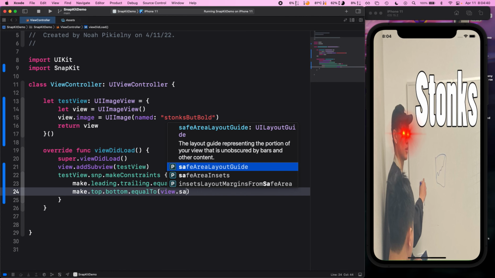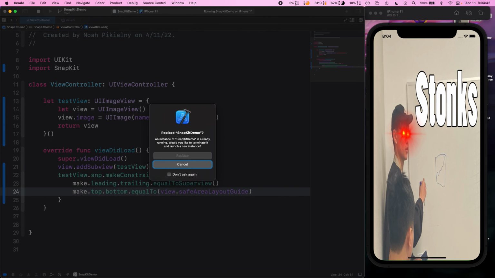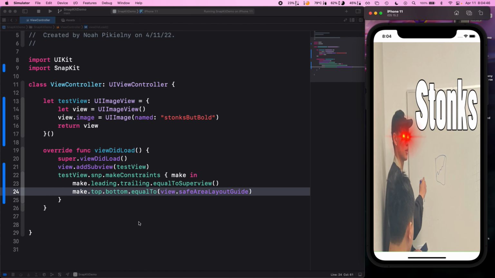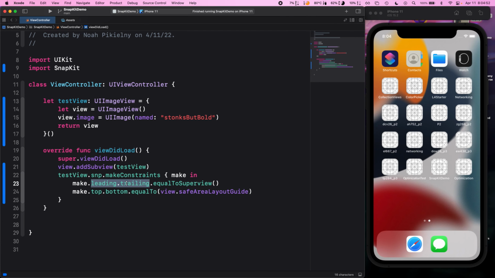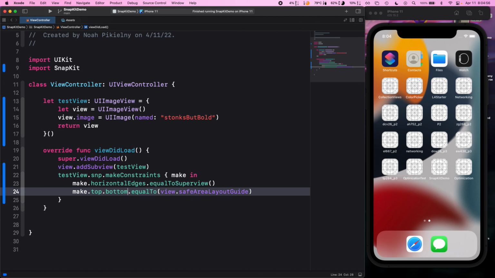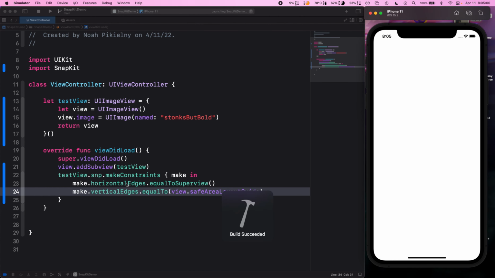Or I can also do safe area layout guide. And then it says top and bottom are going to be equal to view's safe area layout guide's top and bottom. And we can actually further simplify these, because these are horizontal. These are the horizontal edges, and these are the vertical edges. Cool.